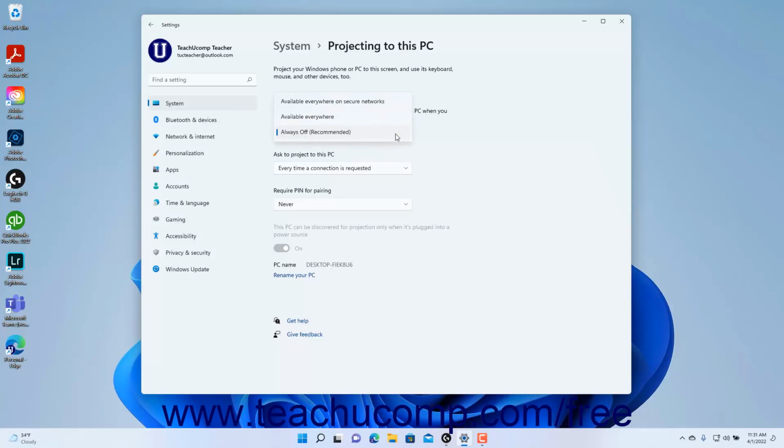To project on a secure network, select the Available Everywhere on Secure Networks choice. You can also select the Available Everywhere choice, but note that this poses more of a security risk. To choose when to ask permission to connect to the PC, select a choice from the Ask to Project to this PC settings dropdown.